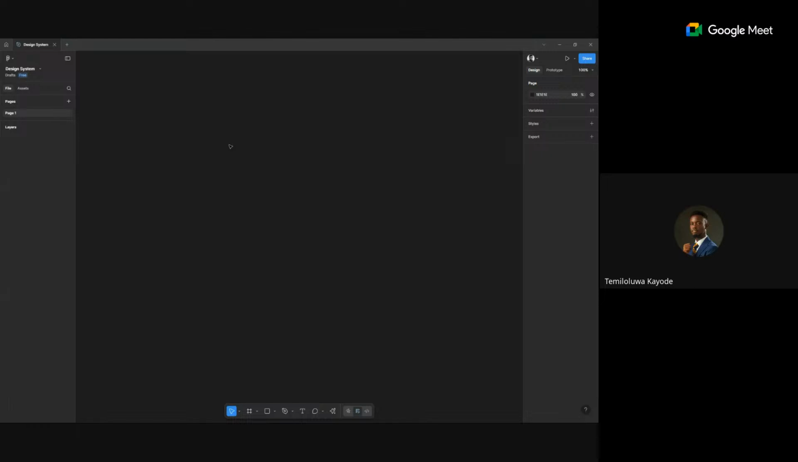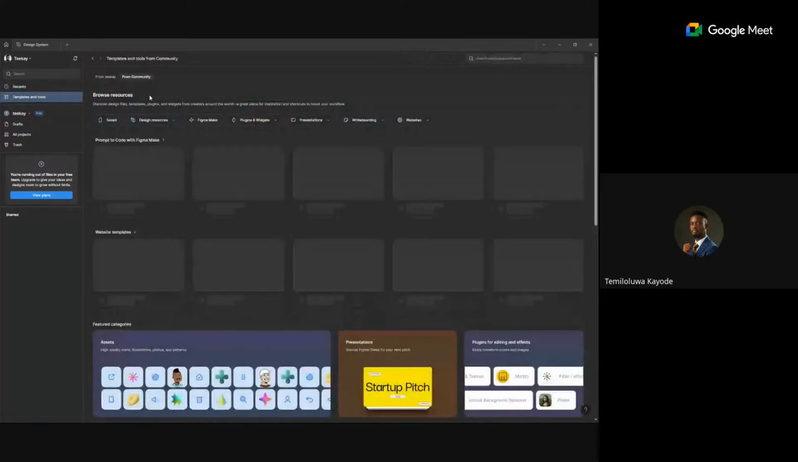icon sets from a particular design system and paste it in my Figma file, so that I can access them anytime. So one of my favorites is Lucide Icons. It's from Shadcn, and so what I can do is I can come to my home, templates and tools.